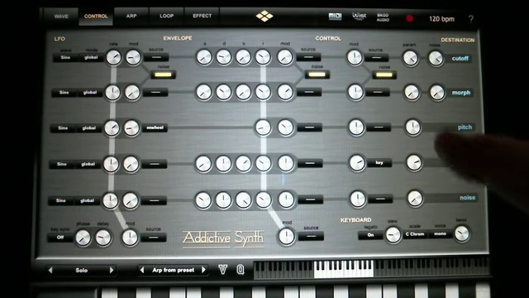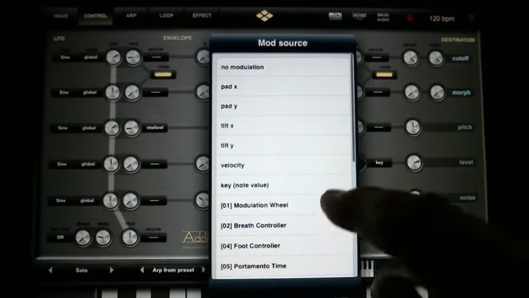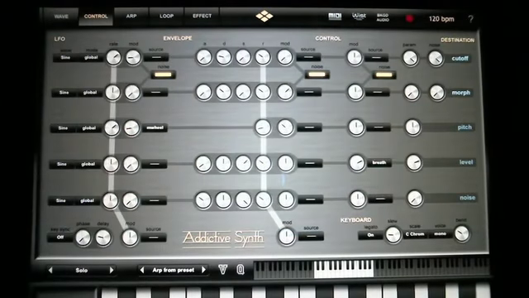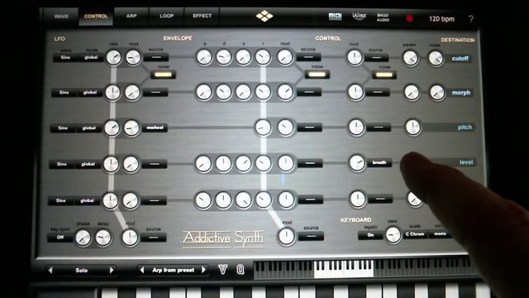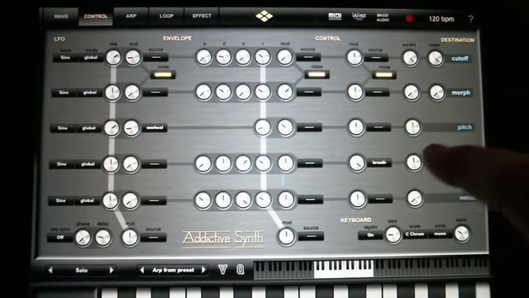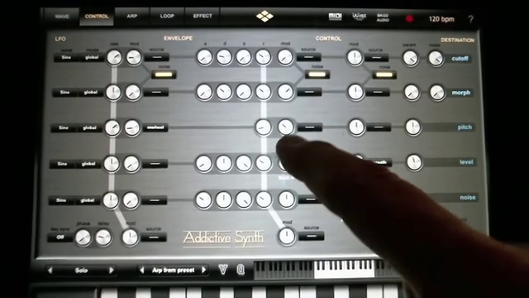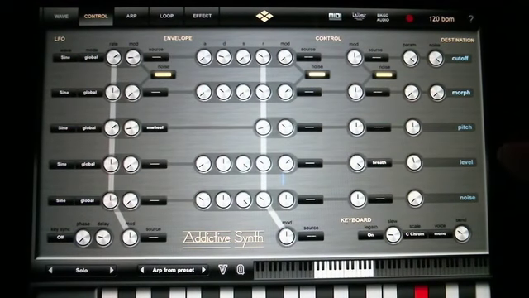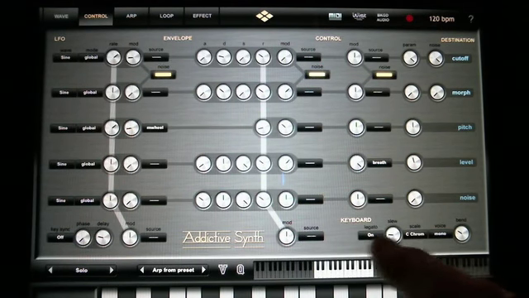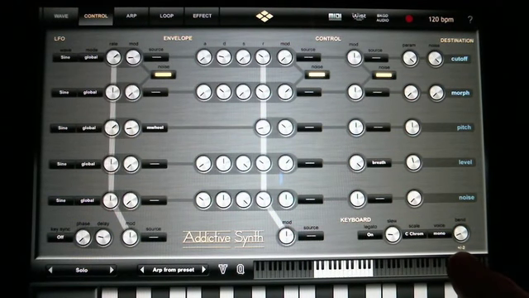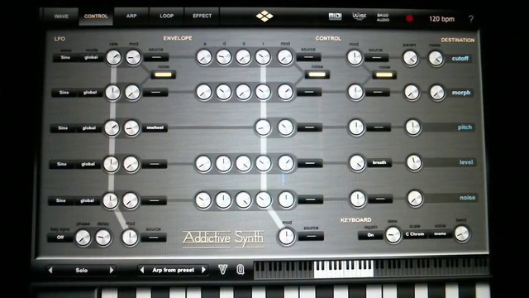Alright, you see you got your key, which is actually velocity on the level. I want to immediately change that to breath. See? And now I immediately got breath control. Now again, this is one that's already on mono legato down here. I do need to get this pitch bend down because we usually only need 2 semitones.